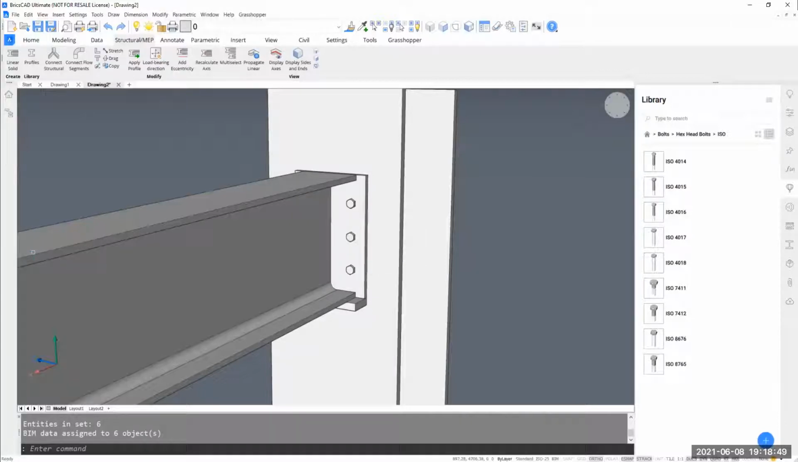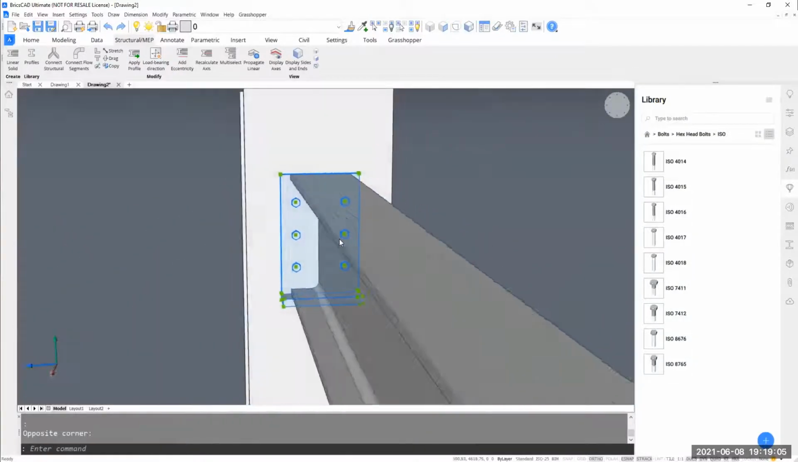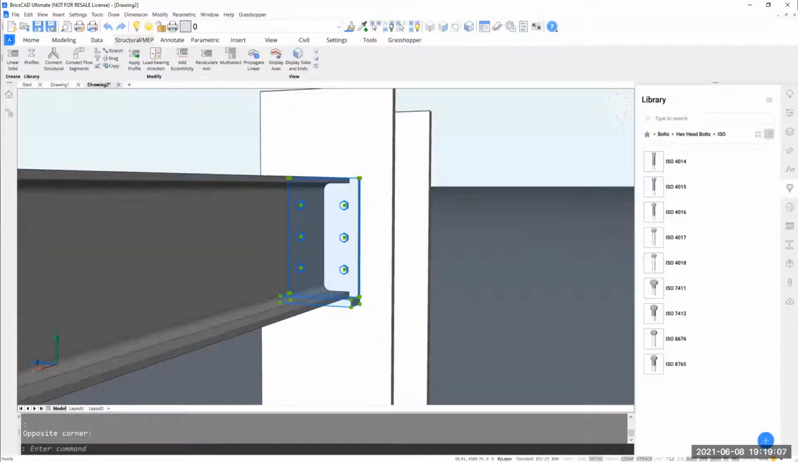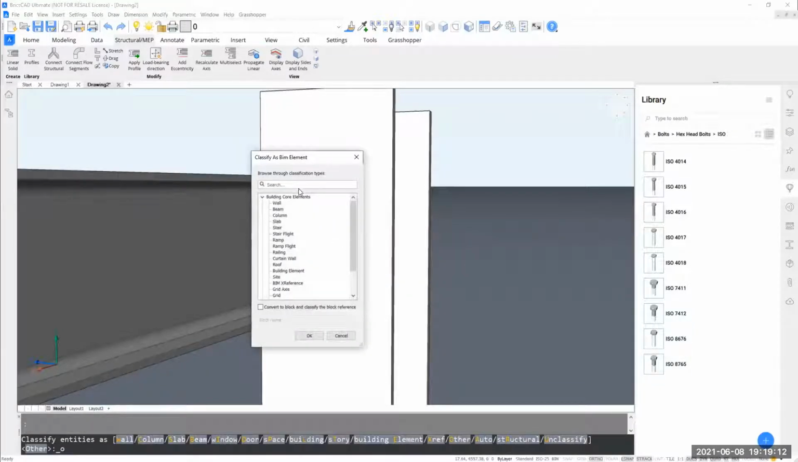Now, the last thing that we want to do is to classify the entire bolted plate, bolts and plates, as a building element, so it will be one block. So again, we'll select the bolts, 6 bolts and 2 plates. Go back into classify, and this time we want them to be building elements. So they're core building elements, and we want to click here to convert to a block and classify the block reference.